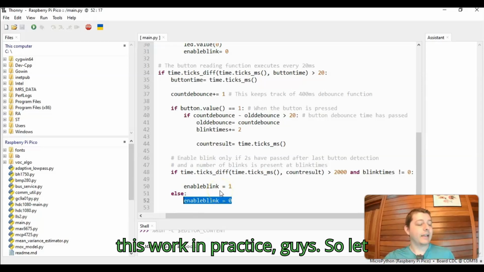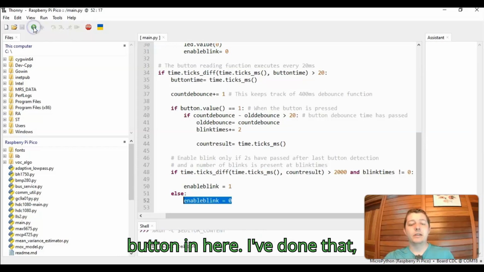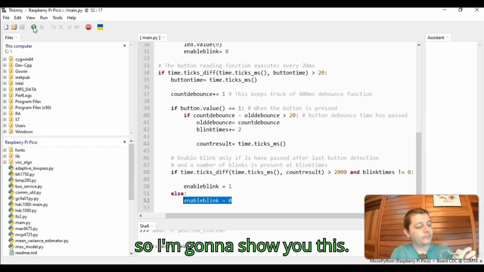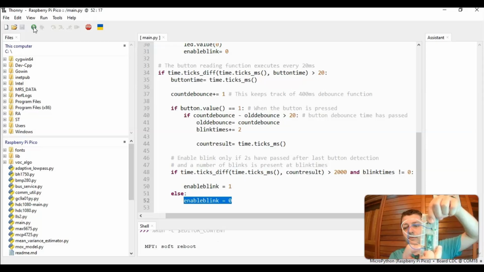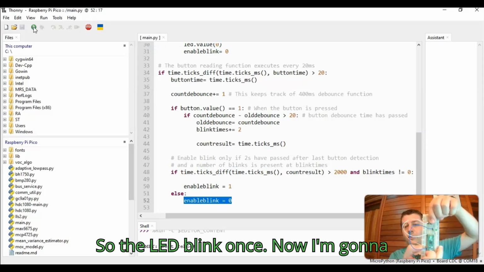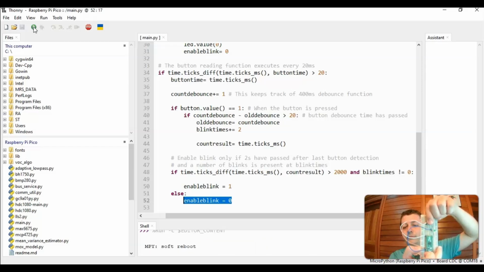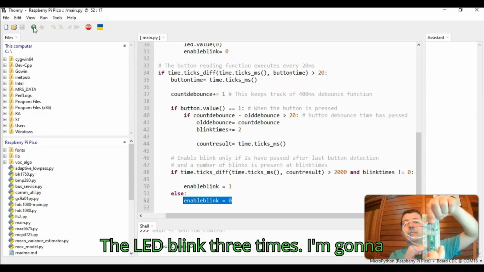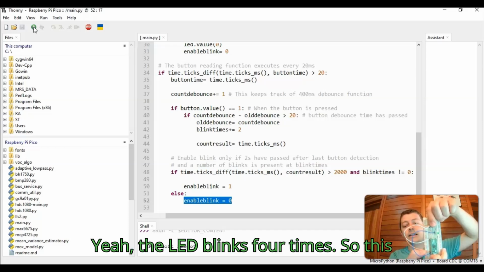Let's see how this works in practice, guys. So let me press the green button, the run script button in here. I've done that. So I'm going to show you this. I'm going to press the button once. You look at the LED, okay? So the LED blinked once. Now I'm going to press the button 3 times. The LED blinked 3 times. I'm going to press the button now 4 times. Let's see. Yeah, the LED blinks 4 times.